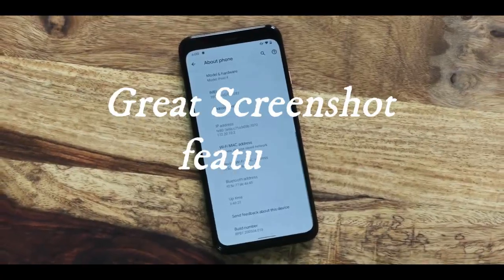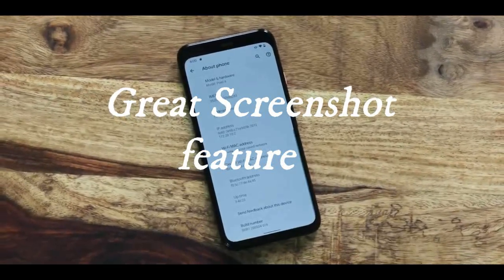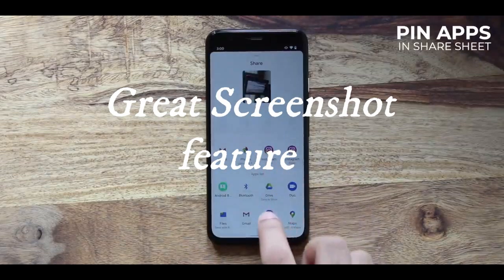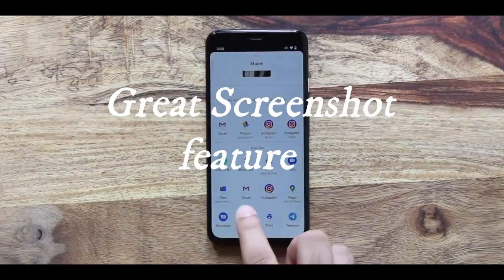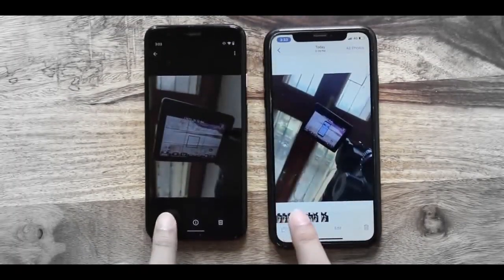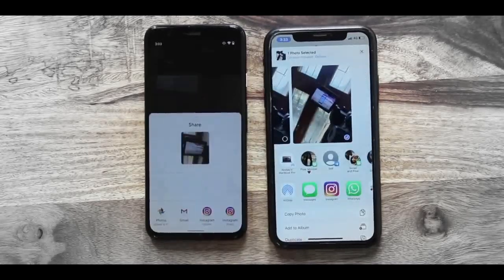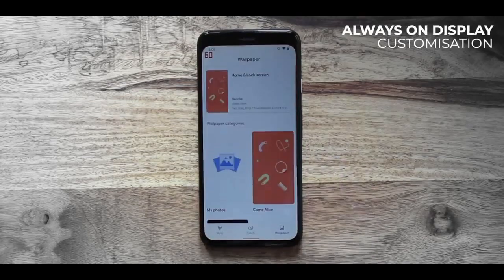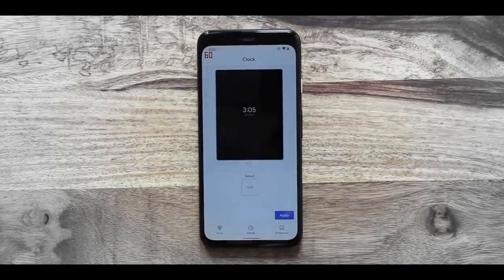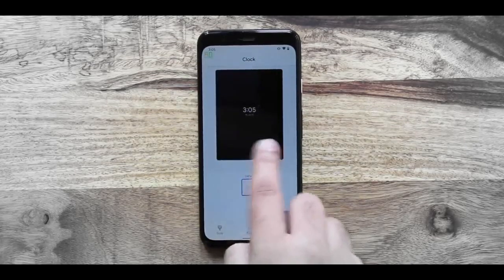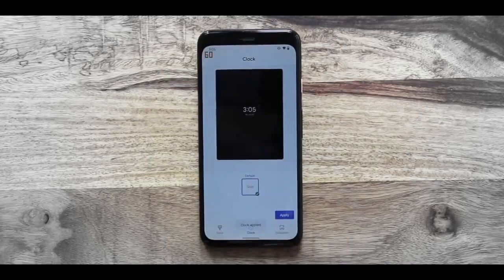Apart from these major features, Android 11 brings a lot of other changes and improvements as well. You can now once again pin apps in the share sheet, which is something I think is really awesome. A similar feature is there in iOS as well, so I don't feel like I'm really missing out on this. That said, iOS's share sheet pops up much faster than this one, so there's that. There's also an option in developer options to display the refresh rate of your screen, and there's a new clock option in the Pixel Launcher theming settings, which will soon let you change the clock design for your always-on display. Right now, there's only one option here, the default one, but more should be added over time.